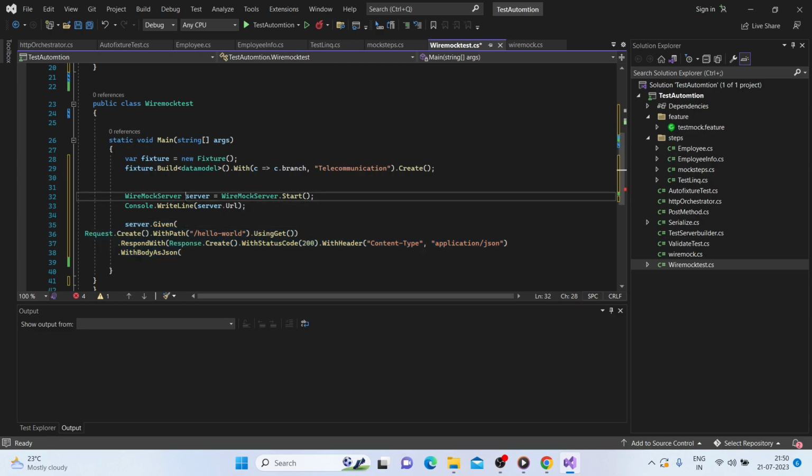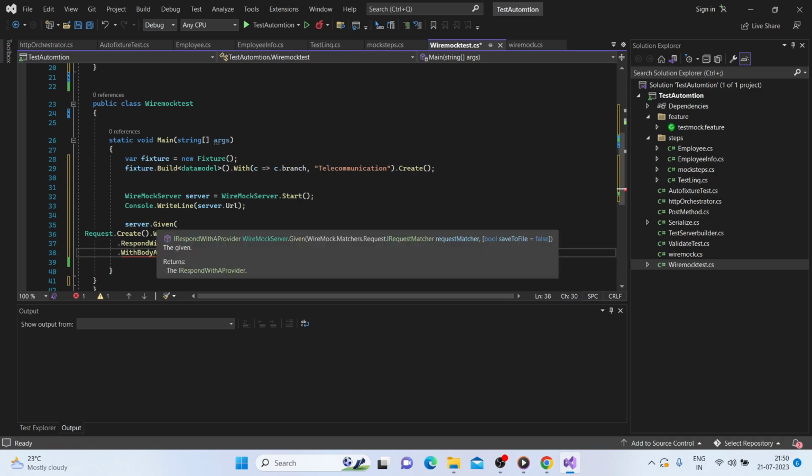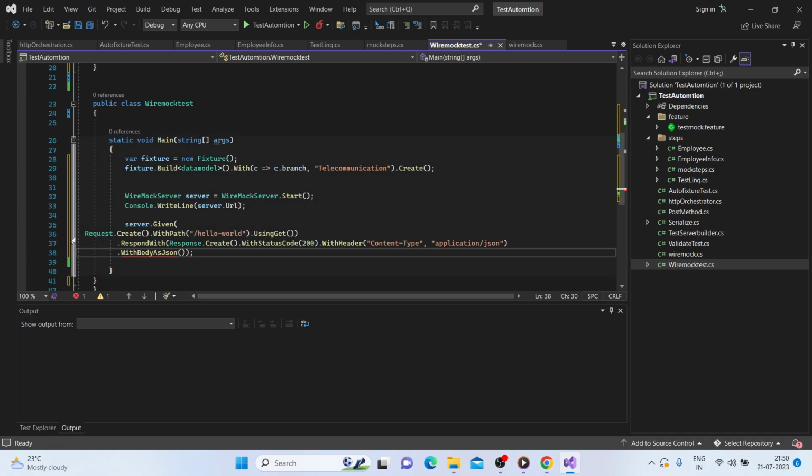Okay, so this is server dot given. Let me remove all the errors first. So this is a given function where we have to actually write the request. We are using a WireMock request builder dot request, wherein we are saying request dot create with path. I can write some better path. I'll just give something like, say, hello slash test.